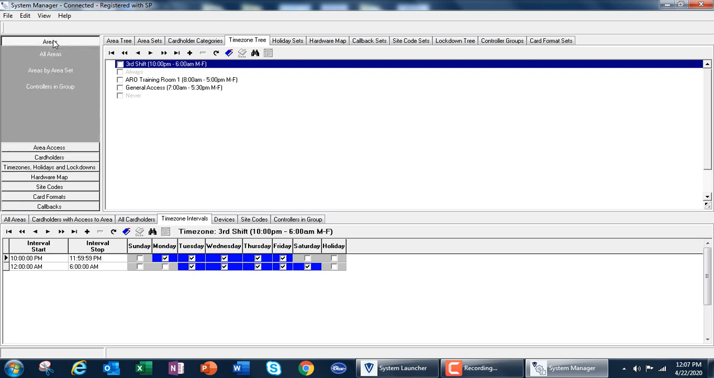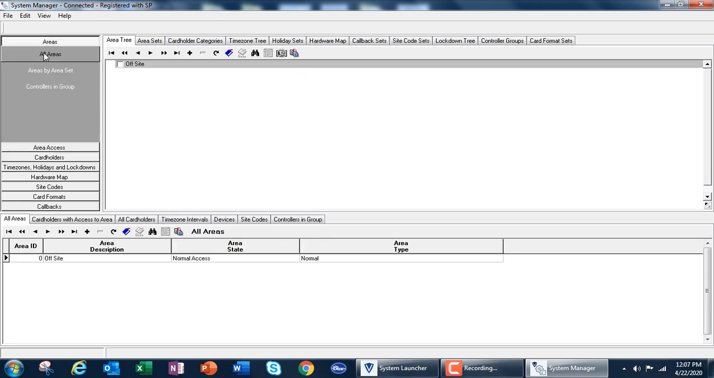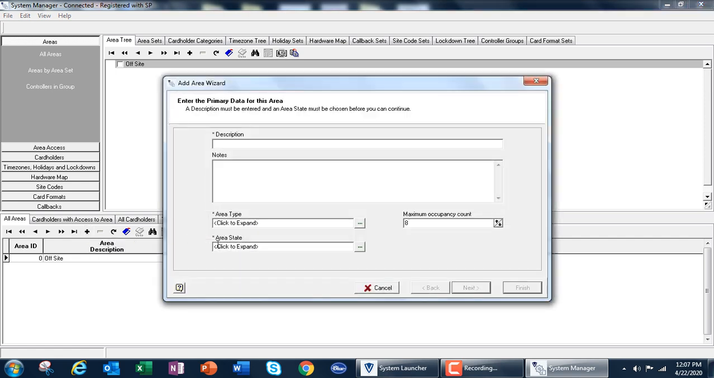I can click on areas and then all areas. It doesn't matter if I use the plus here in the tree window or the plus down here in the grid window. The same wizard to add an area will show up. Now I'm going to type in a description. Maybe I'm going to add training room 1.